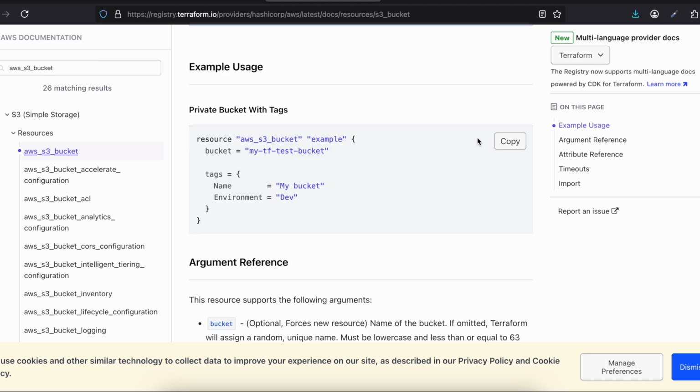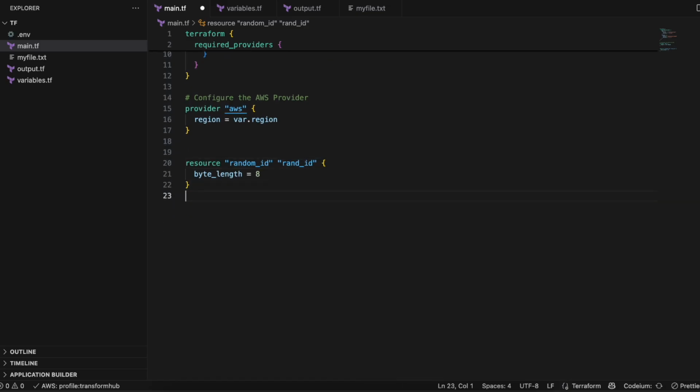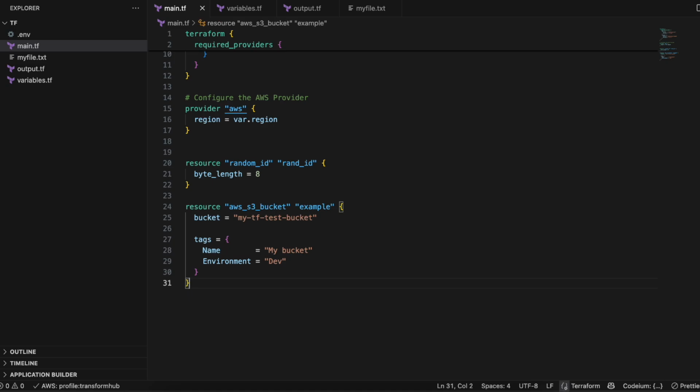Again, I'll just copy the code and paste it over here. So here is our AWS S3 bucket. Here we need to again give it some internal name, right? So I will just name it demo_bucket. Again, this is not very important, this is used internally, so this is not the actual bucket name. This is the actual bucket name.